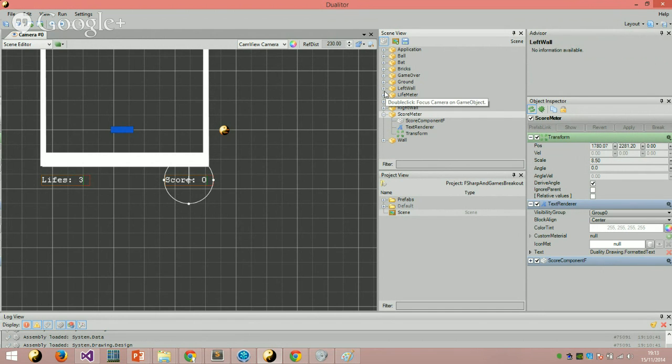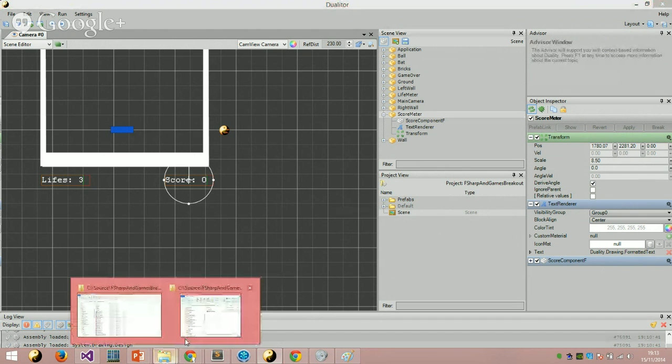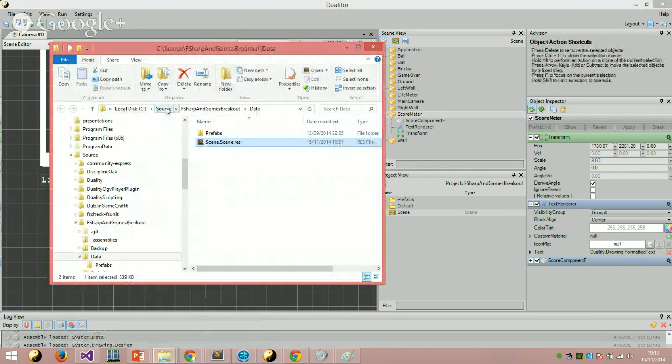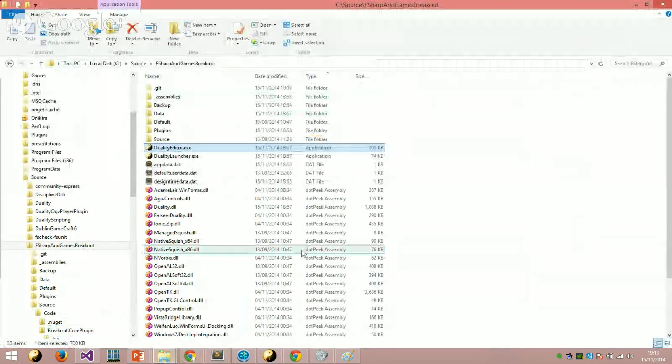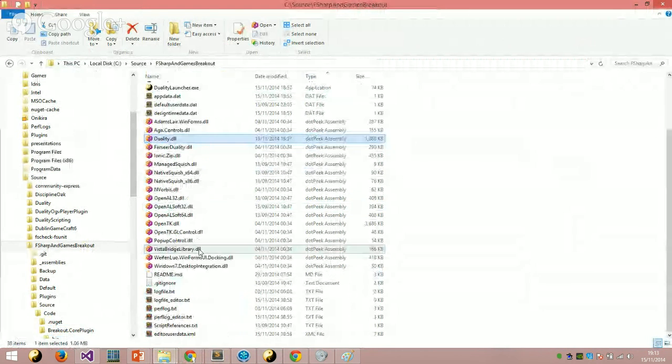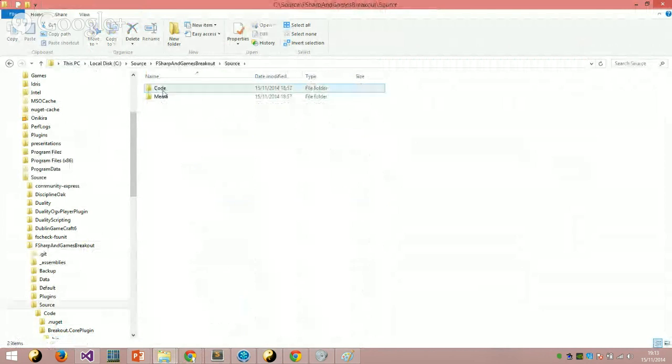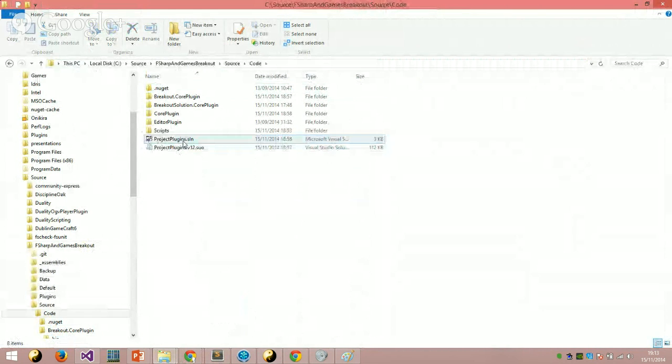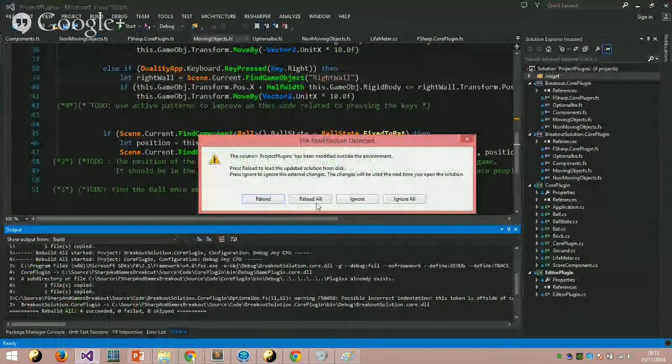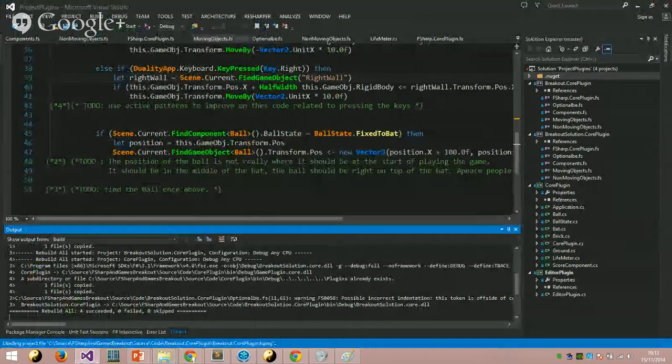So with that, we're going to go and do the first exercise. We go to where you unzipped your code, go to source, code, and open the project plugins solution. Then you would probably see this.